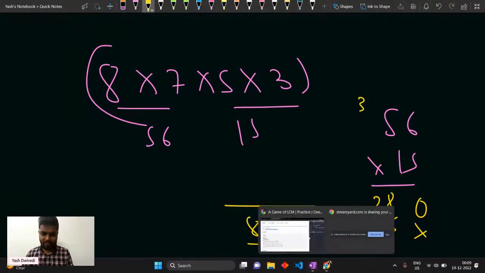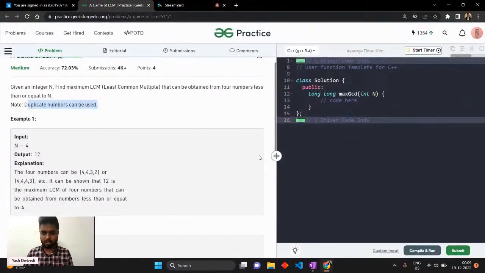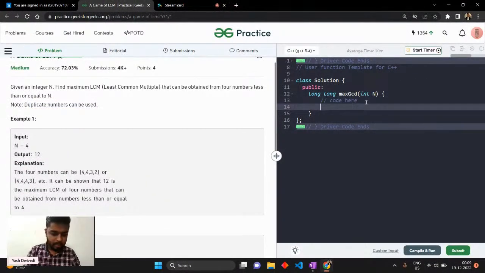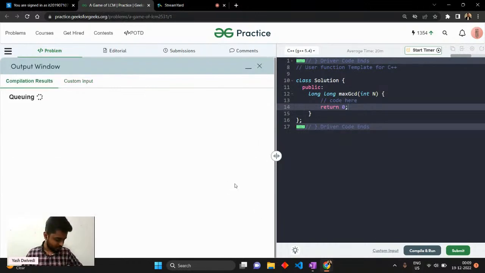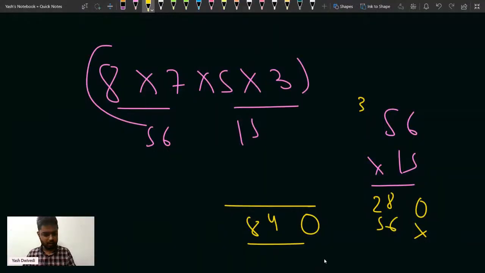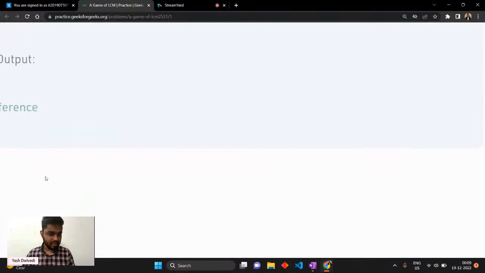Let me see what we will get if I'm returning 0 from here as the answer. So let's check it for the custom test case. Let's say I give n value as 8. All right, let's compile and run this case and see what will happen here. I hope that the answer will be 840. Let's see this. Okay, it comes out to be 840.